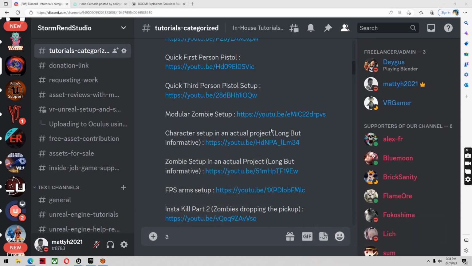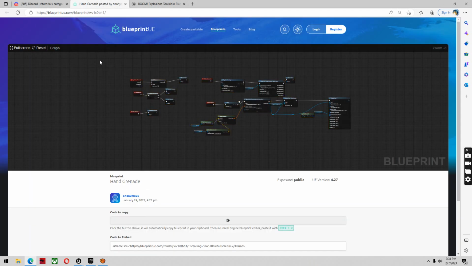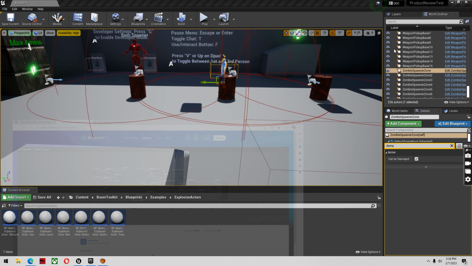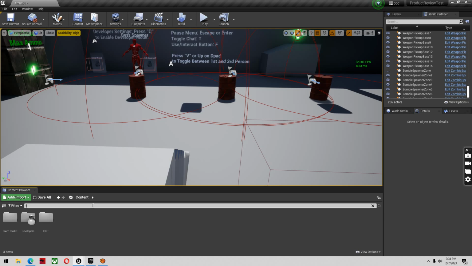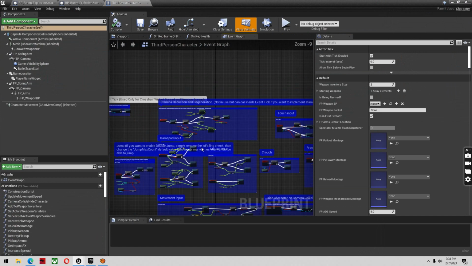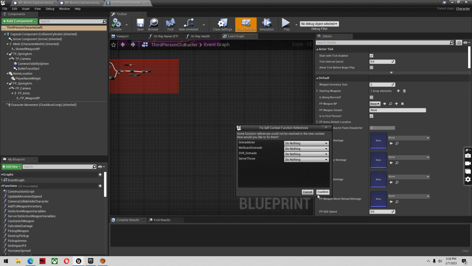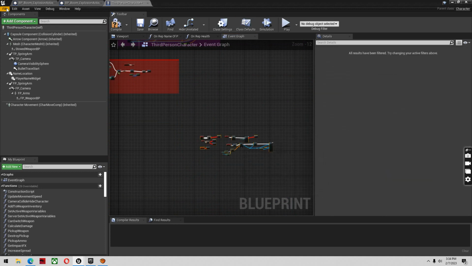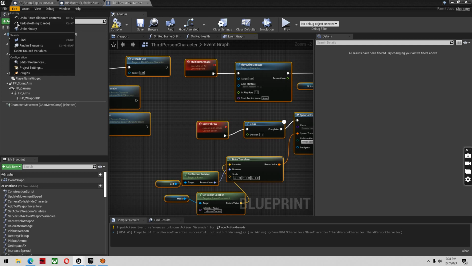Alright, so I'm just gonna grab, there's a blueprint I had made for some hand grenades inside this template, so if you guys need that, I'll post a link to it as well. So I'm just gonna copy that inside my third person character here, just because this doesn't have a grenade system built in. So we're just gonna make a quick one. So I'll paste this, confirm. And I'm going to refresh all nodes. And then I'll have to make an input for grenade.